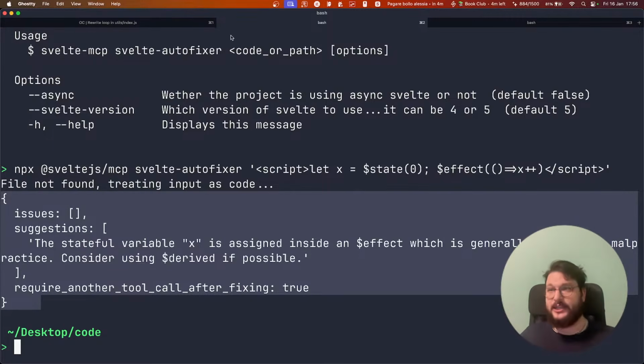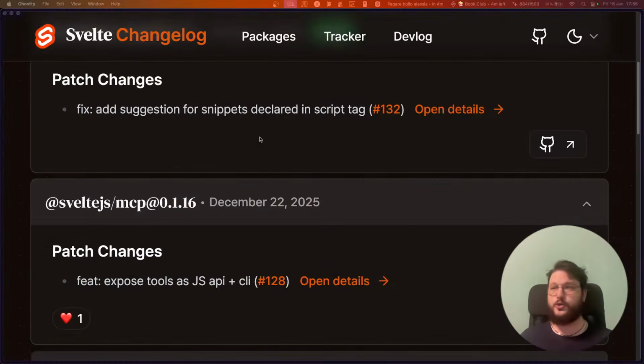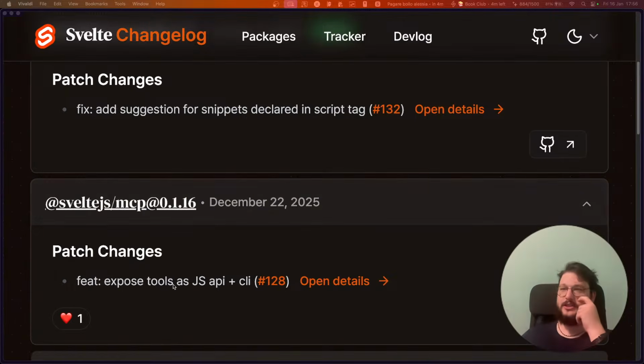And with the skill available, you can also do the same. Basically, the skill is what teaches your LLM how to call the CLI and when to call the CLI. So that's pretty interesting. And they are also exposed as a JavaScript API.